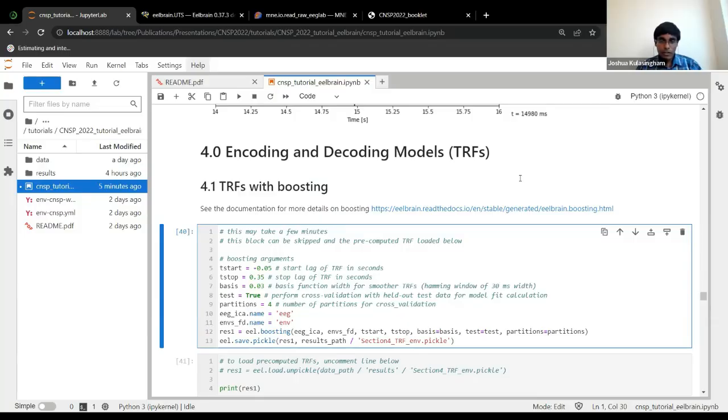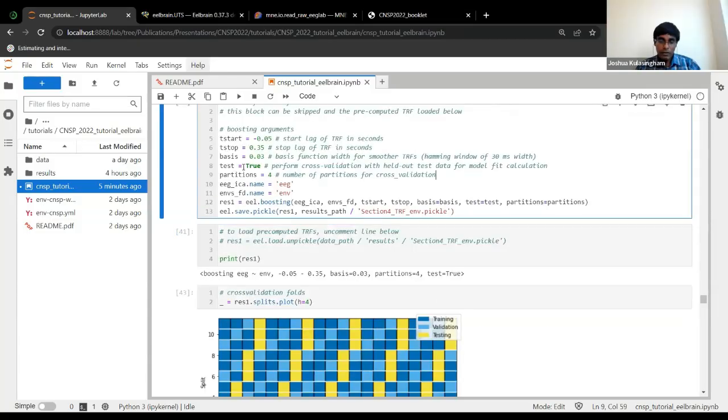Okay, so next, we can go into looking at TRFs. Now we are going to use boosting. This is just going to fit a TRF for this response based on these predictors, giving it a start time, a stop time, and this is basically the width of the Hamming window. You can actually change the window shape as well if you want. There's another parameter to do that.